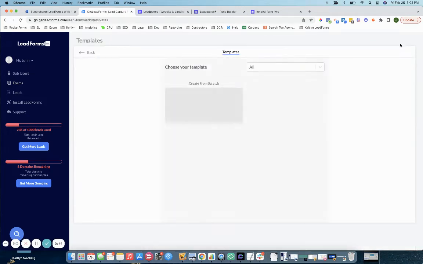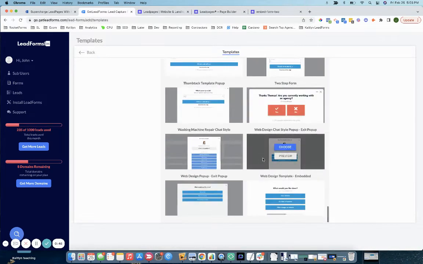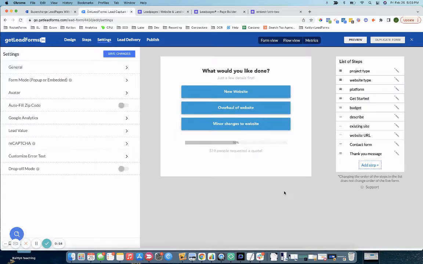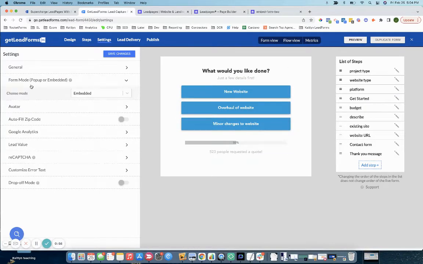I'll just create a random form here as an example. I'll go with this one, website template embedded. So this is going to be an embedded form. Since we're embedding the form into LeadPages, make sure that the form mode is set to embedded. And this can be found within the settings section of the lead form builder.